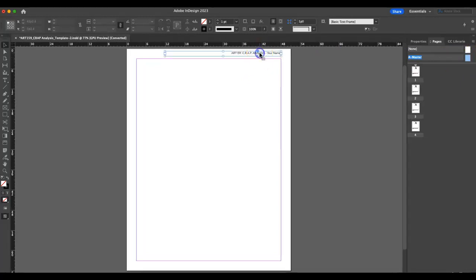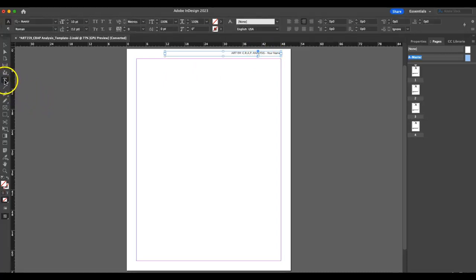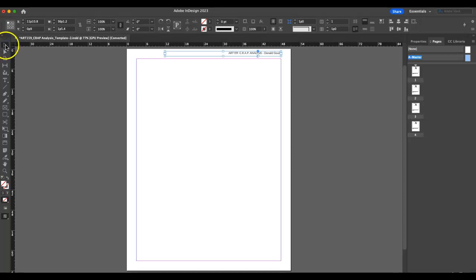Then you're going to come up to the top where it says your name and click into the box. And we are going to use our type tool, which is on the left hand side with the large uppercase T, to simply come over and select the text that is inside there that says your name, to write in your actual name for the assignment. Once you have written out your name and changed that text, you can click back on the black arrow tool up at the top of the toolbar here, the selection tool.